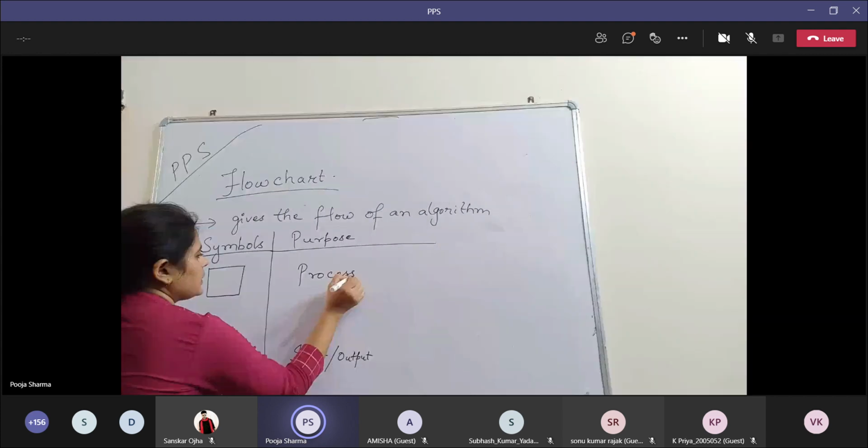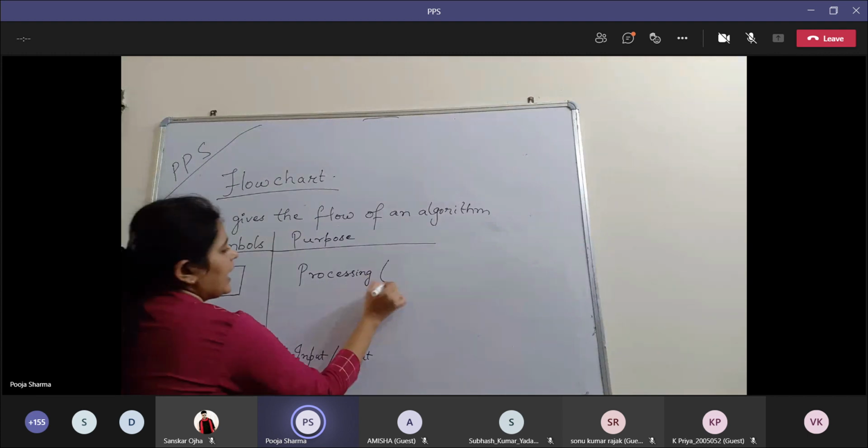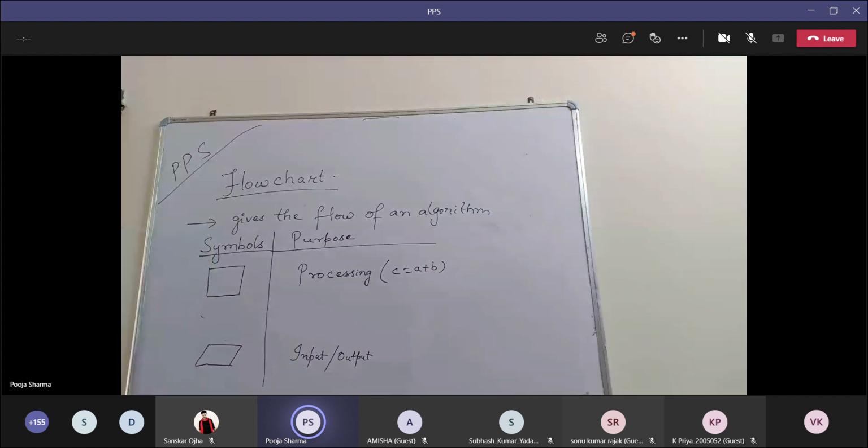This is for processing. Processing means just normal square or rectangle brackets, anything. Rectangles. Okay, not this type, not parallelogram type. It is just a simple rectangle or square. Processing means you will add, maybe you will give it this way. So whatever processing you are doing, you will do it here. Fine.